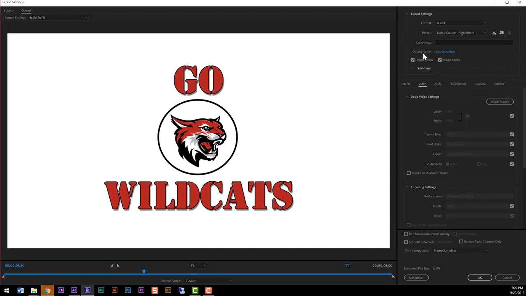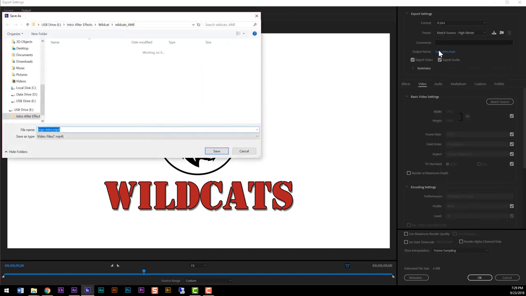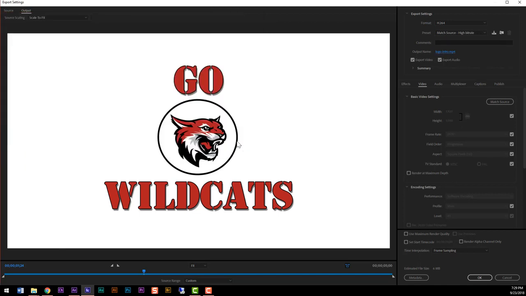For the export, let's click on the output name and make sure it's going into our exports folder. So here's my folder. If I don't already have one, I'm going to create an exports folder. That way I can find all my exports. They'll all be in one spot. That's always a good thing.